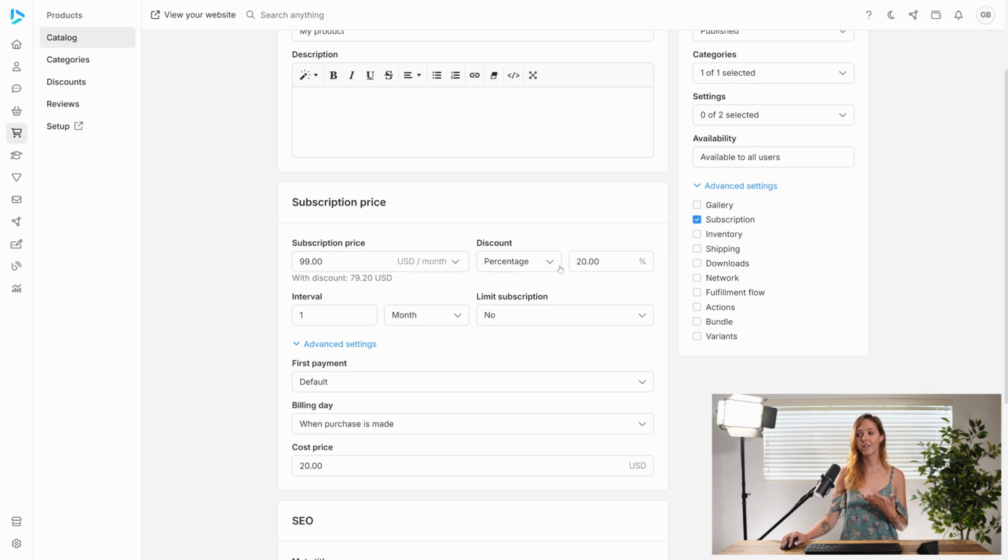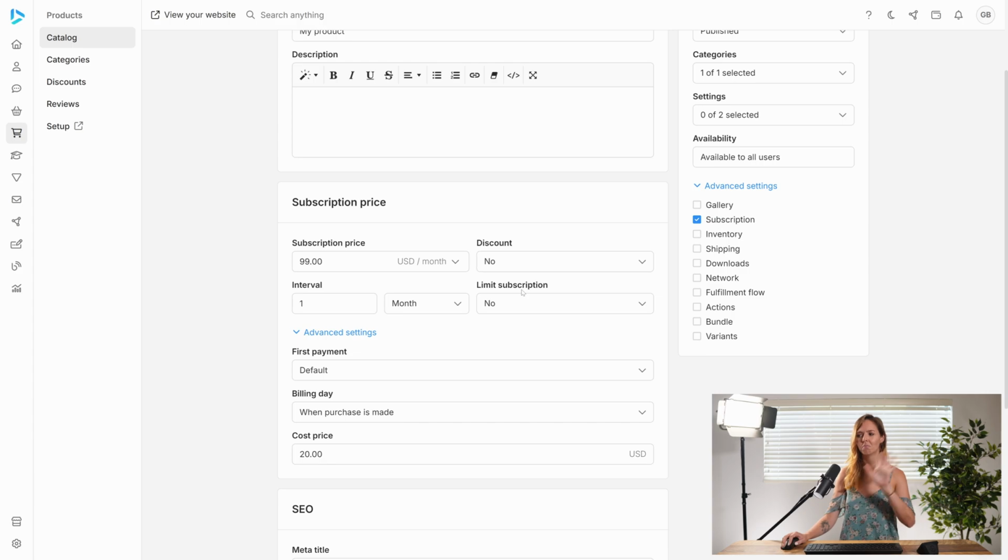Then I can also have that discount. For now, I'm actually going to remove that discount. Let's just keep things simple. And I'm also going to change this. Let's just make it $25, a bit of a simpler number than 99. And then I can change my interval as well. So I can change this to be monthly, yearly, whatever I want, weekly, daily. So you can change that, and you can change how frequently.